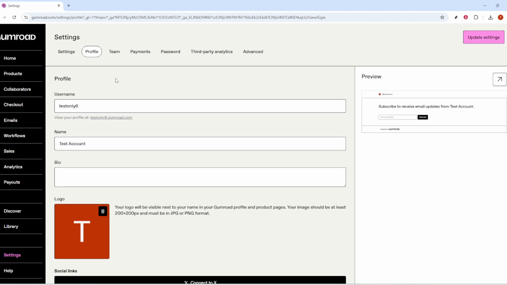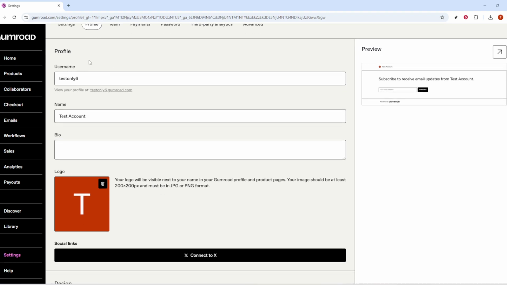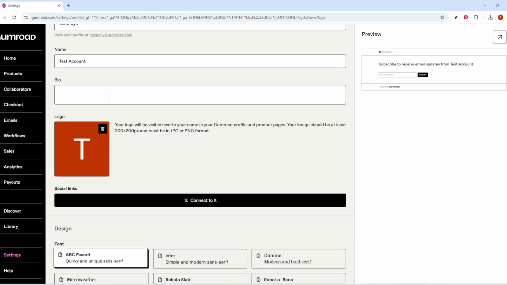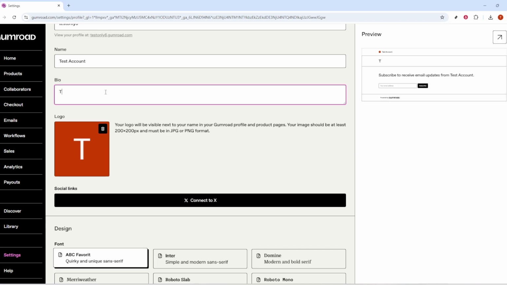This is where you can edit your username, your display name, and your bio. Keep your username simple, recognizable, and consistent with your brand elsewhere. For your name, use the version your audience expects to see. And for your bio, write a short, clear description that explains what you sell and who it's for. A friendly tone and a confident, specific message go a long way.